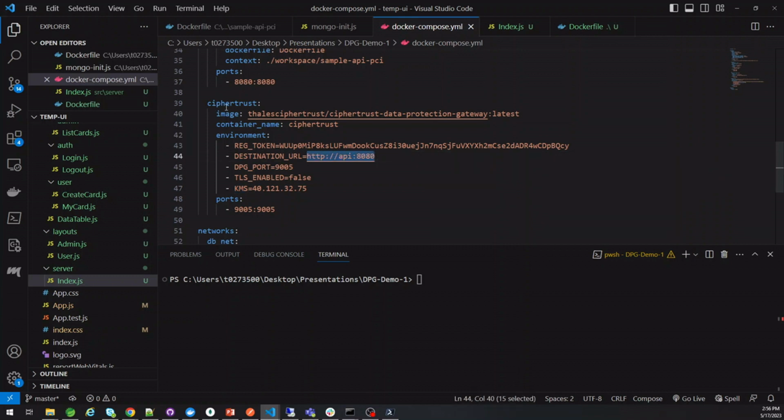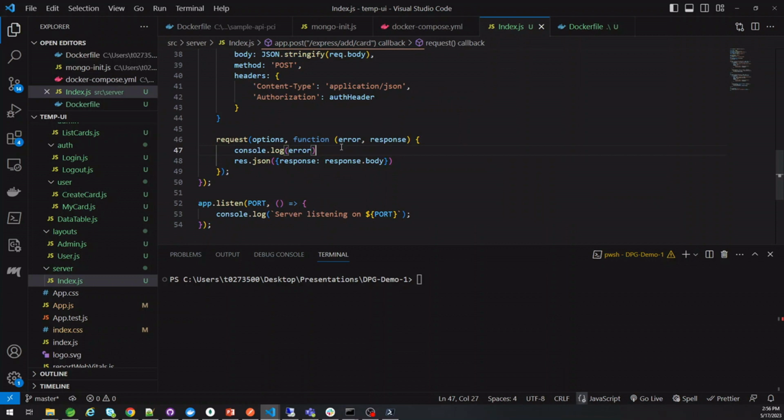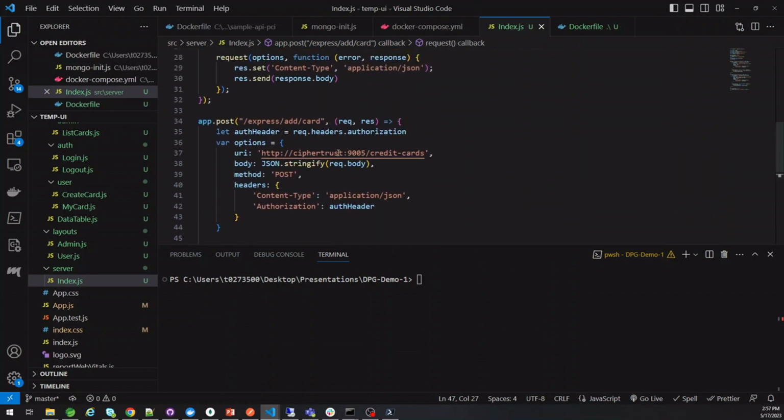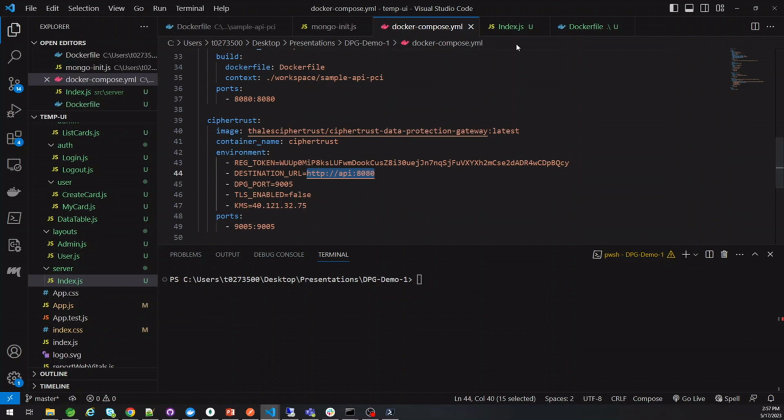So while the CipherTrust service will be handling the request, it will be passing that request back to our API service. For example, initially we were sending the request from our Express, like api:8000/credit cards. Now I've replaced that api 8000 with cipherTrust:9005/credit cards. So 9005 is coming from this port, and cipherTrust is the service name.